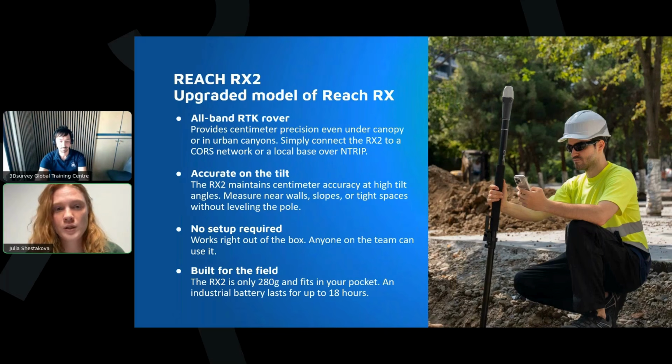So Reach RX2 is an all band RTK rover, which means now it has full support for L5 frequency. In practice, it allows you to work in more challenging conditions when the sky view is more blocked. For example, in more dense canopy, or in urban areas where you have a lot of buildings around you, blocking the sky view for the unit. But it's still possible to work in these conditions with Reach RX2. Again, do the measurements, get centimeter accuracy.